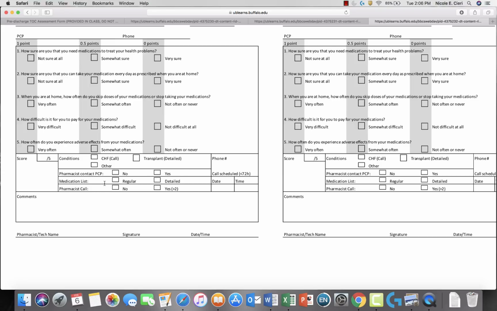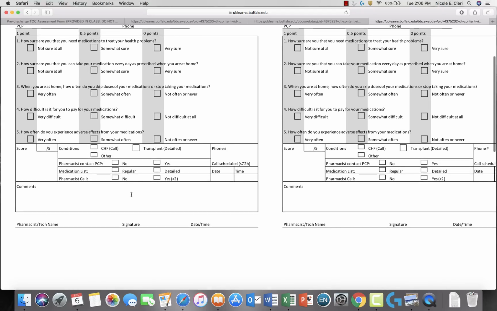Next, determine whether or not you would provide a detailed or regular medication list. So a detailed list for everyone with a solid organ transplant, and then other conditions if you justify it in the comments. And then the third being, should the pharmacist contact the patient's outpatient provider? So you would justify all of that in the comments section.